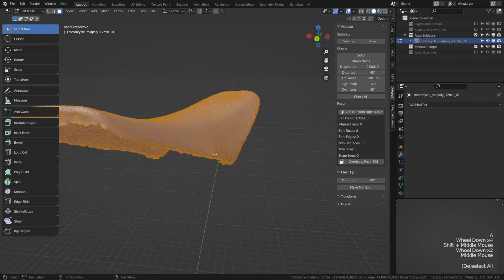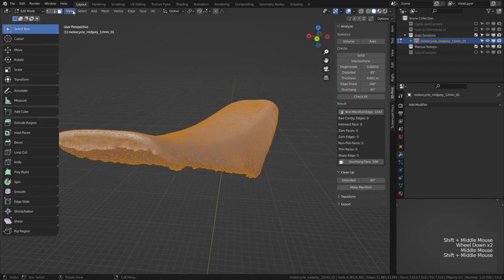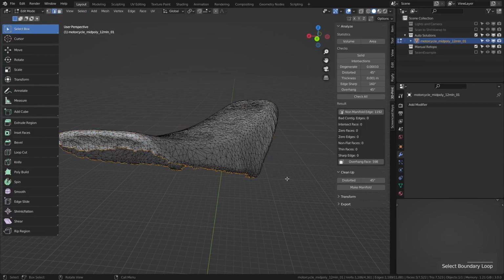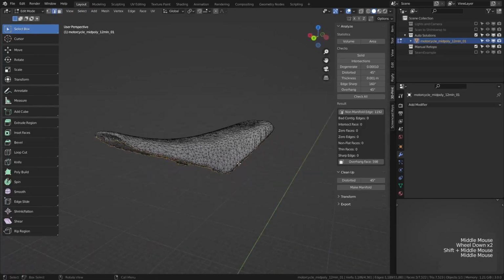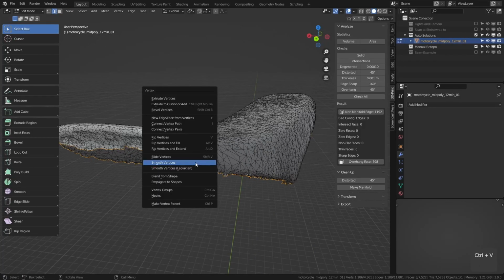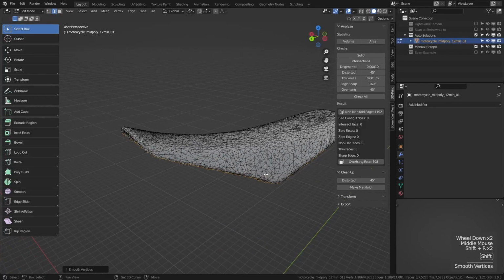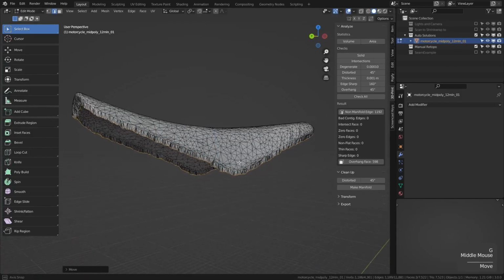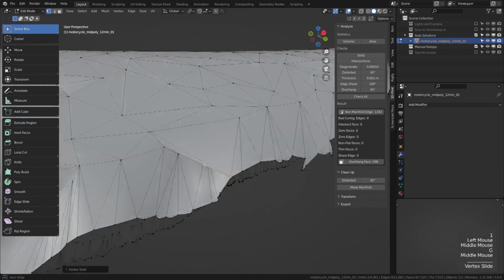To select all those boundary edges, all we need to do is select the whole mesh and then go to Select, Select Loops, and then Select Boundary Loop. It's these edges here at the bottom that are giving us the most problems. So we can use smooth vertices on all of these so that they're not quite so jaggedly arranged, and then move them down a little by pressing G and then Z. So we move them straight down on the Z axis.